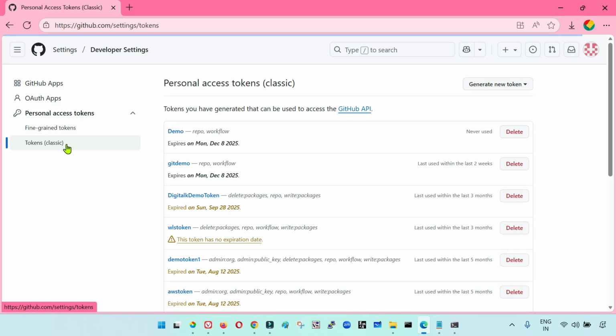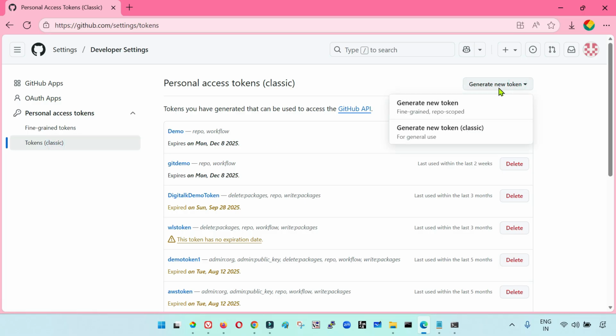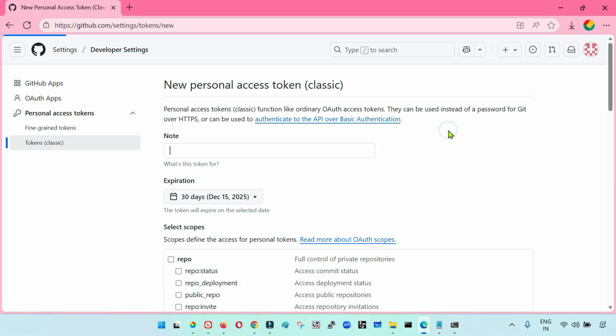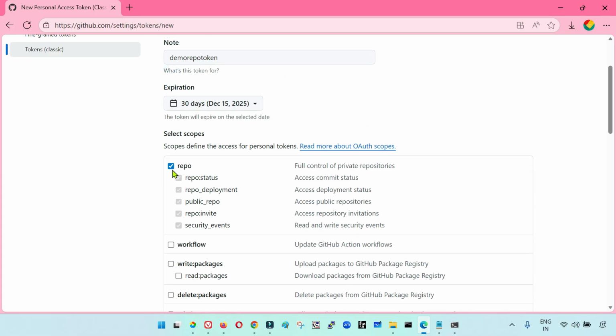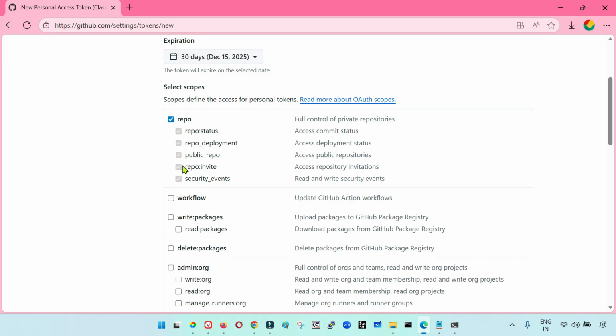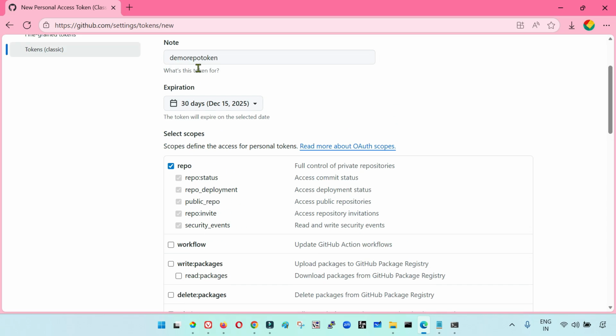You can create the token classic. There's a fine-grained token which comes with advanced options. So I'm going with the token classic. Click on generate new token, and then generate new token classic. Here you can specify any note for your token. For example, let me give demo repo token, and then you can select the validity that you want for your token. I'm going with the default 30 days, and we have to select the repo option here because we are going to provide access to the repository. So these will be the grants that are automatically assigned to this particular token.